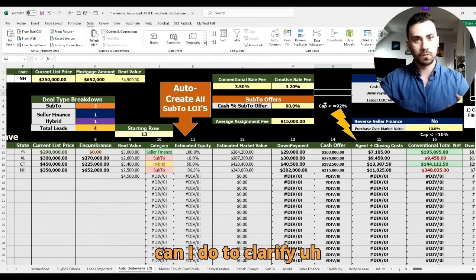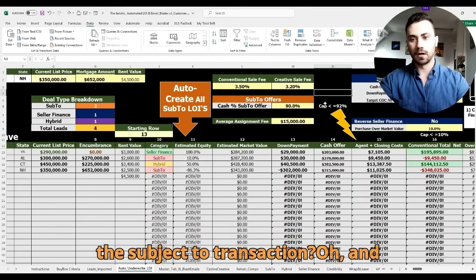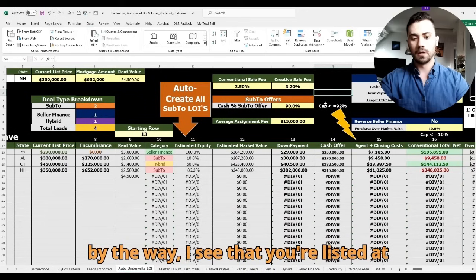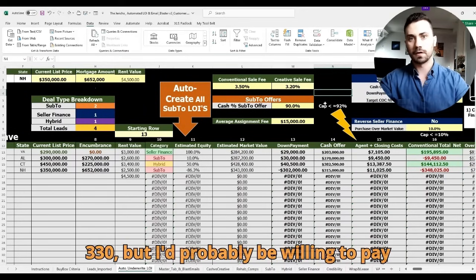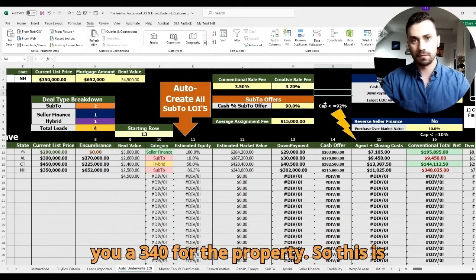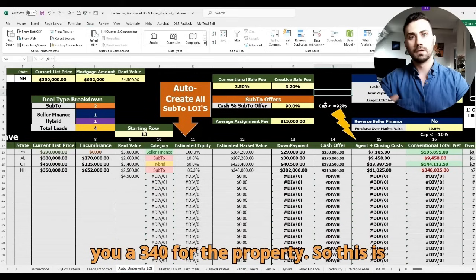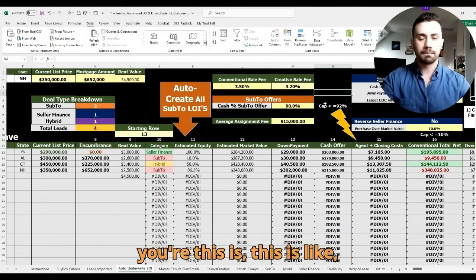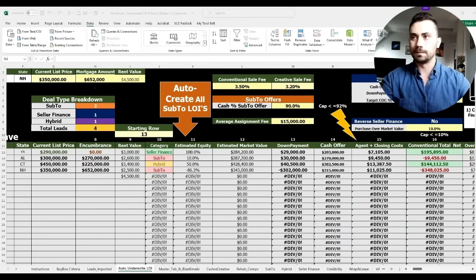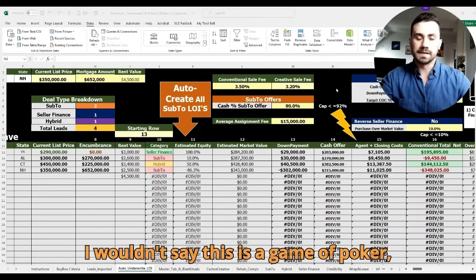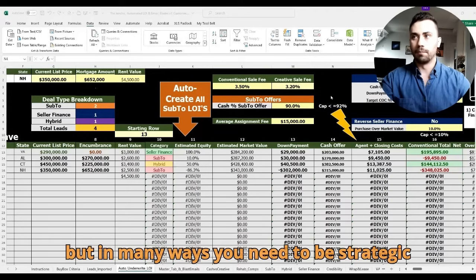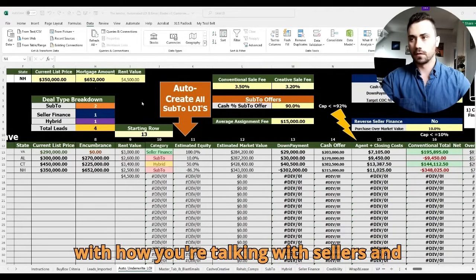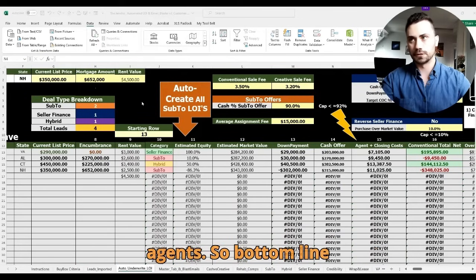What can I do to clarify the subject to transaction? Oh, and by the way, I see that you're listed at $330, but I'd probably be willing to pay you $340 for the property. So this is where you start to have a conversation with the seller and with the agent. I wouldn't say this is a game of poker, but in many ways you need to be strategic with how you're talking with sellers and agents.